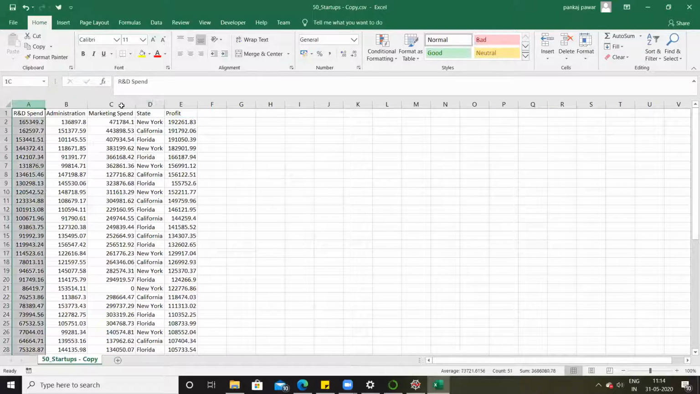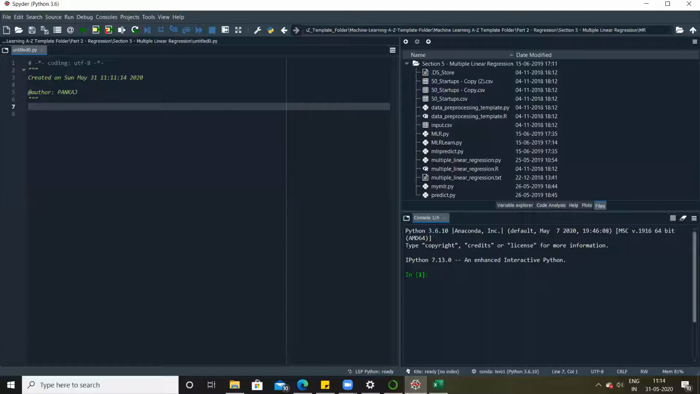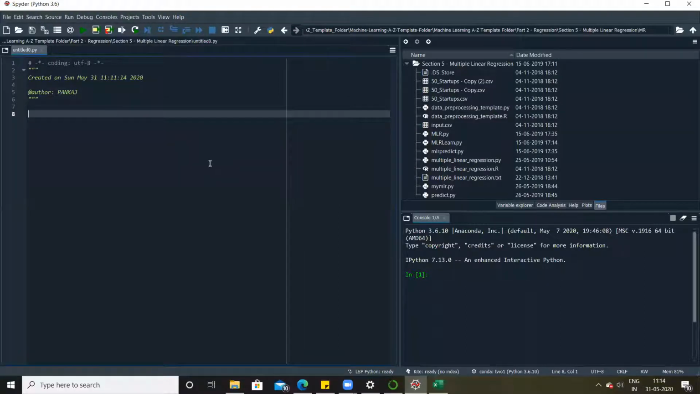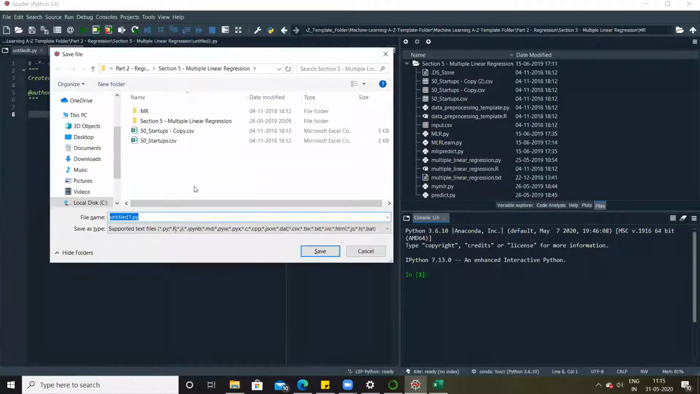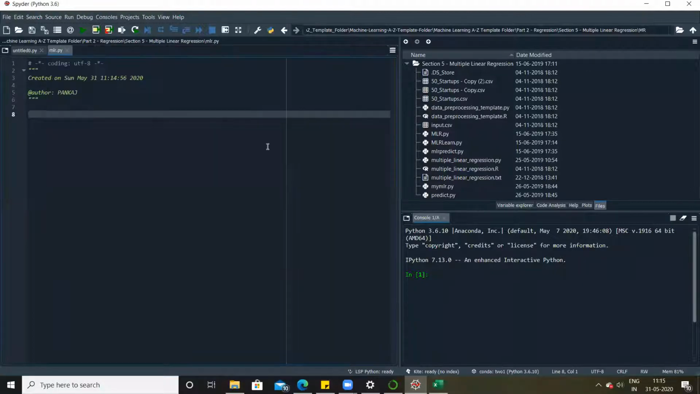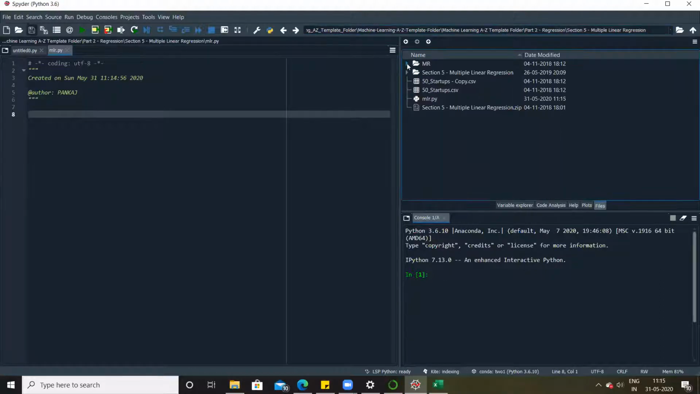So the first step is to read this data set. To read the data set, let me create a new program here. I'll save this program in the working directory. I'll save this program as multiple linear regression mlr.py. So let me go back to the working directory. So you can see the file has been created.